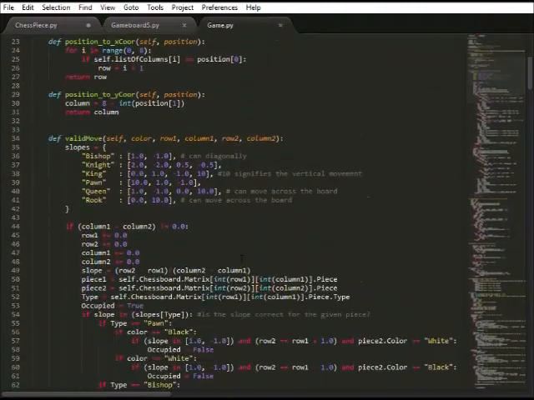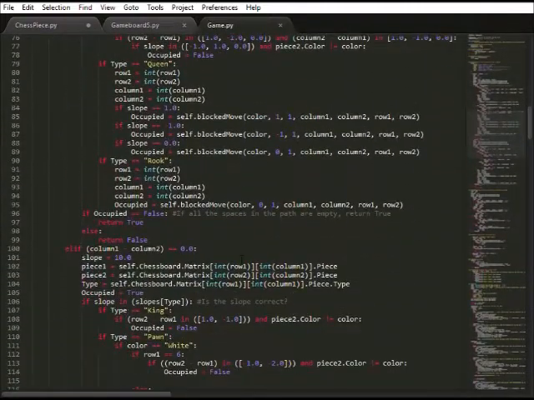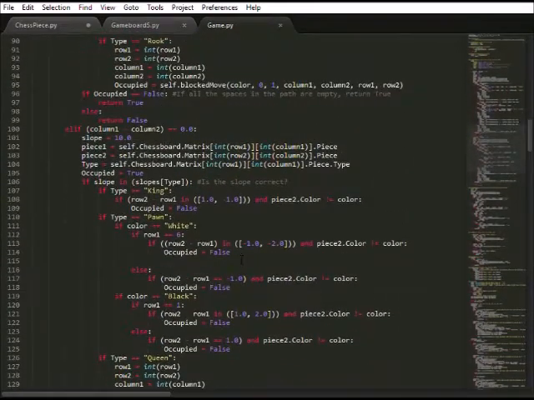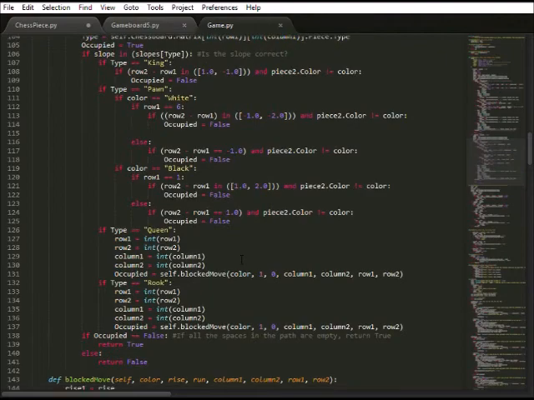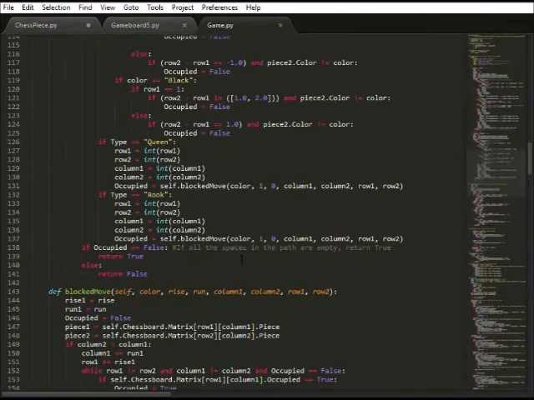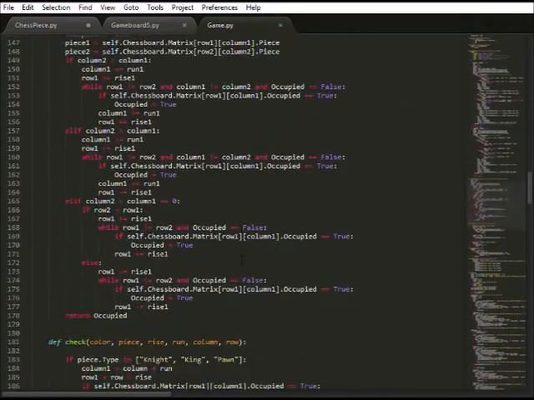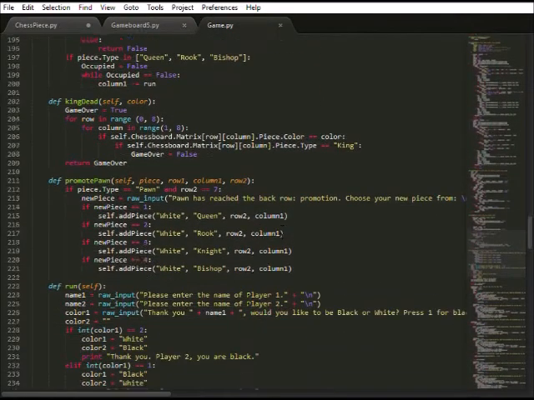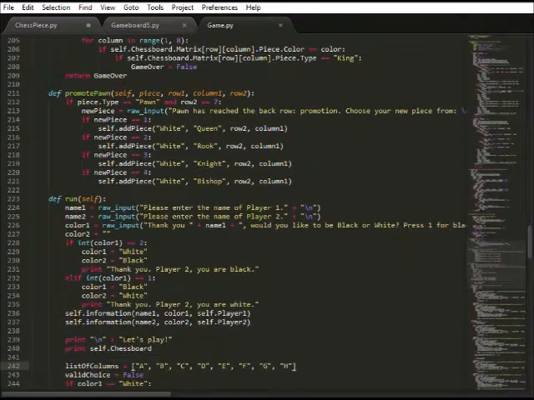So here we have valid moves, which validate whether or not a move is correct. We used slopes in arrays in order to validate whether or not a move is considered legal. Here's a block move class. Here's the check class, which continuously checks the game board to see whether or not each king is in check. Here is the king dead class, which returns whether or not the king of either side is dead.